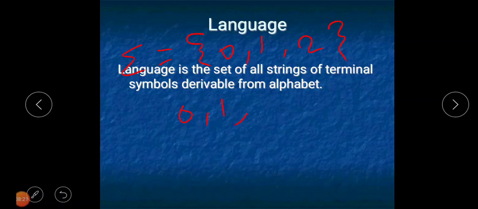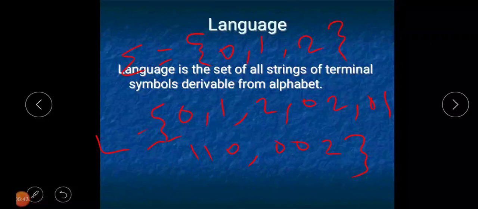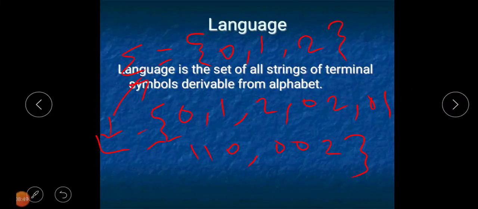Only 0, 1, 2, 0 2, 0 1, 1 1 0, or 0 0 2. These are all valid strings that we can define on sigma. And if we form a set of such strings, then that set is called what? Language. And this is specifically the language defined for this sigma. So language we can define for sigma only, for alphabet only.